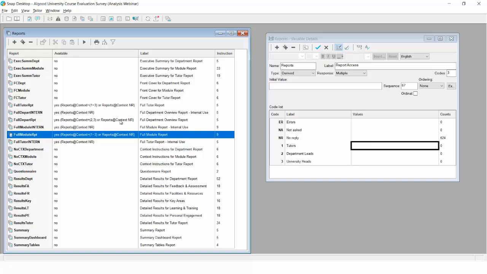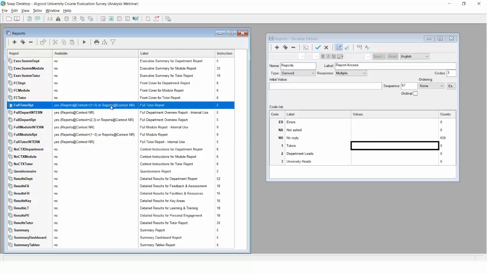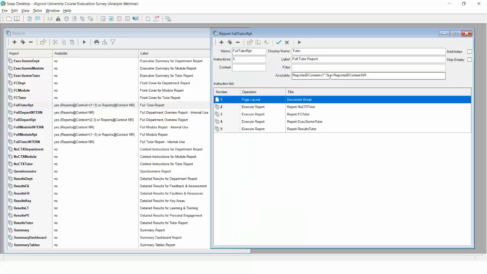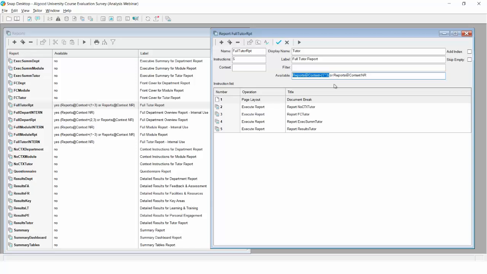What I've also done is added an expression of, okay, it's available for anyone that's a 1, 2, or 3, but also I want to make sure that when I log in, I can view the reports as well. So I'm not a head of department or a tutor or anything else. I'm just the survey designer. So I'm effectively a no reply. Now, that will all make a little bit more sense in a minute when we log into Snap Online and show you how it's set up in there.